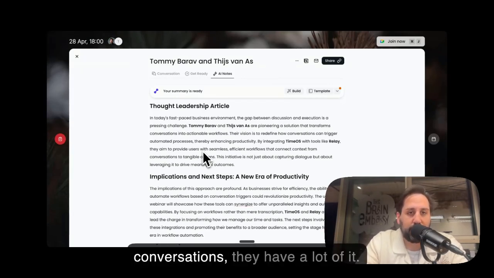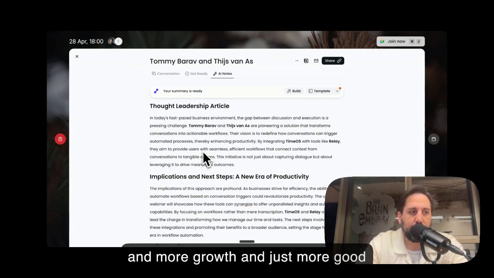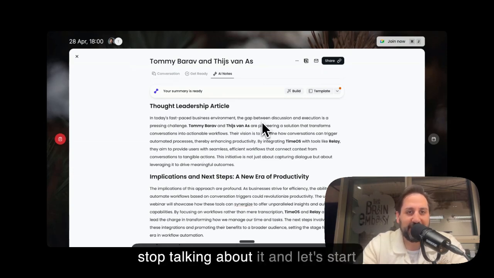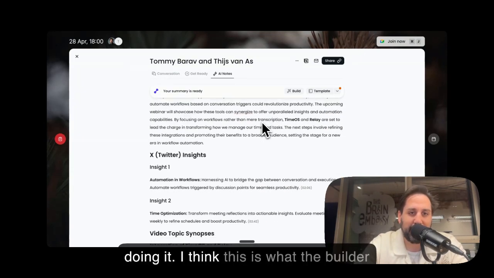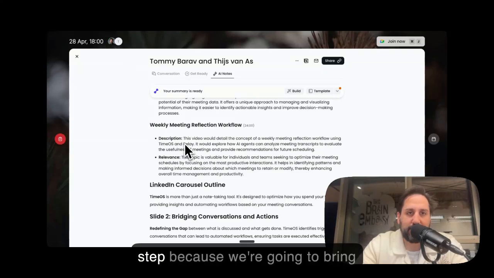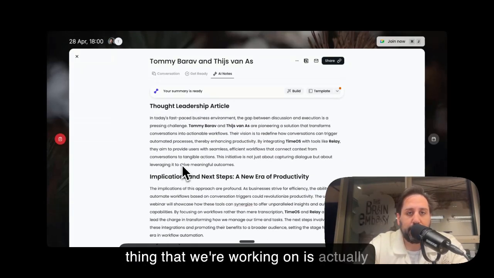And your conversations, they have a lot of it, right? They have a lot of different opportunities to create momentum and more growth and just more good execution. So let's stop talking about it and let's start doing it. And I think this is what the builder is trying to do. And this is only the first step, because we're going to bring more agents. For example, a cool thing that we're working on is actually an idea that came from our community.